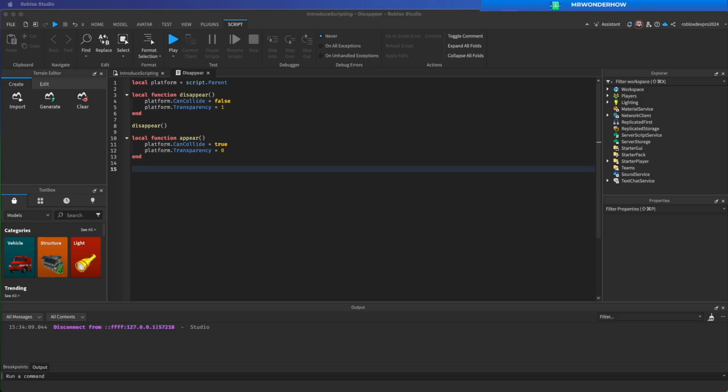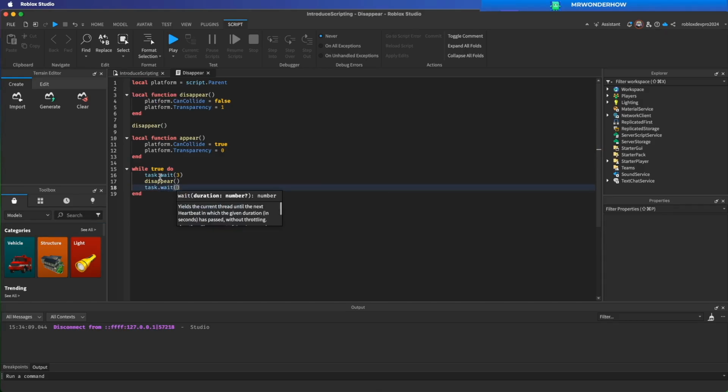So we need to call disappear and appear functions many times. To do that in coding, we need a loop. Here is how we do that. While true means the code inside the loop will repeat forever. Inside the while loop we must do task wait. Here we will wait 3 seconds then call appear and disappear functions.